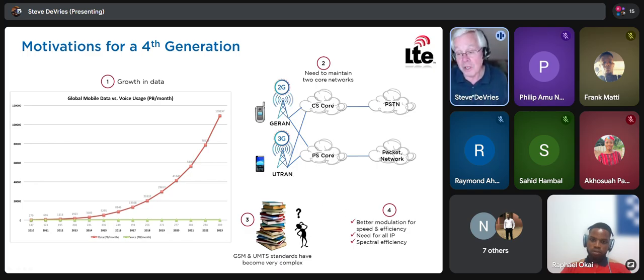Also, there's better modulation, and this was a key thing: the need for all IP. To get rid of circuit services completely and make the network completely IP, completely data centric, and spectral efficiency. But something else really happened. It was, I think, either June of 2007 or 2008. Apple introduced the iPhone, and now the data was just growing.